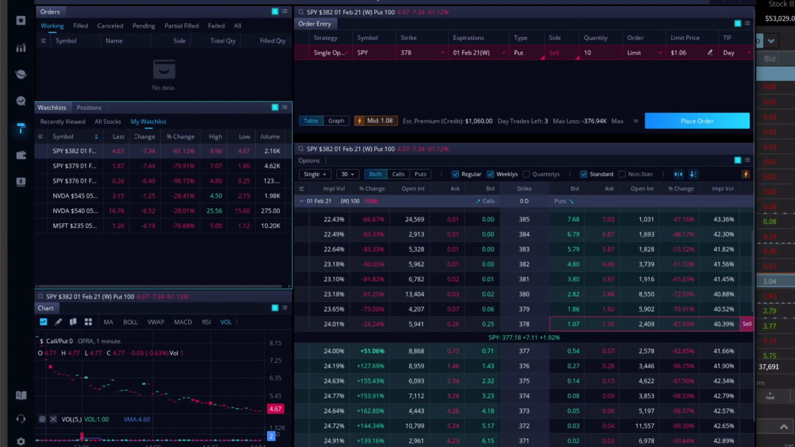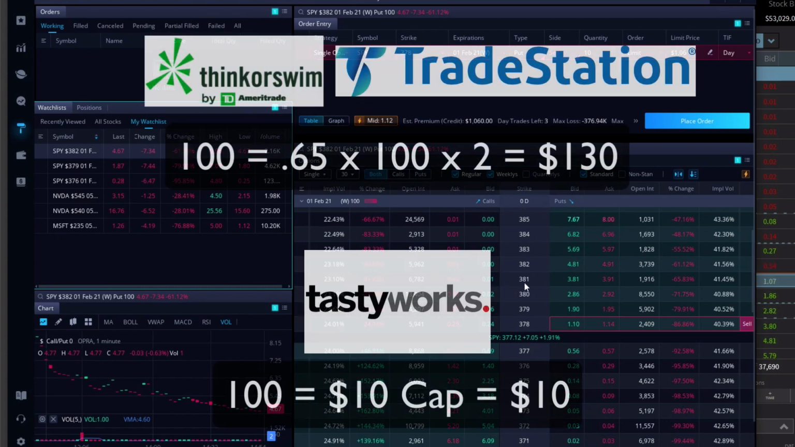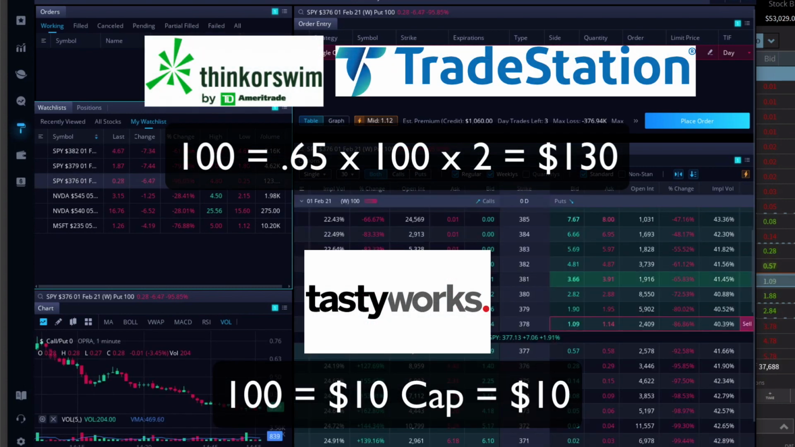Because their fees are way less when you do like 100 lot on SPY. It's only going to cost you $10, whereas with TradeStation or TD Ameritrade, you're going to be paying 65 cents per contract to get in and to get out. And that's going to be over $100 in fees if you do 100 contracts at a time.